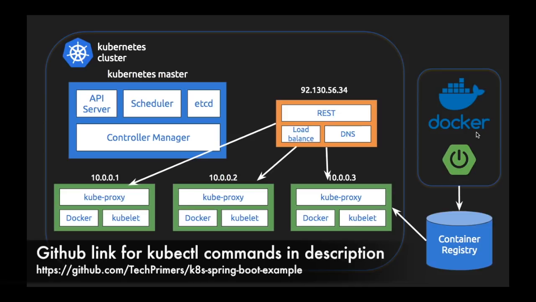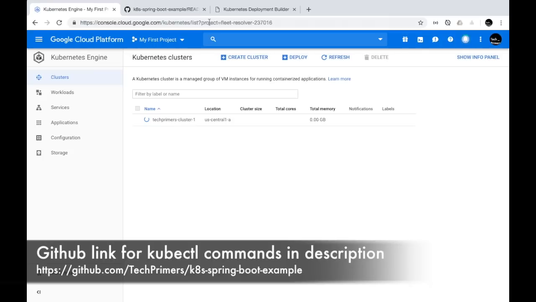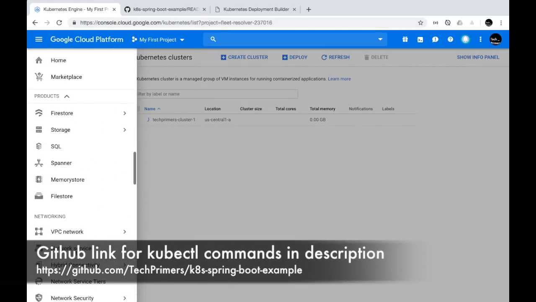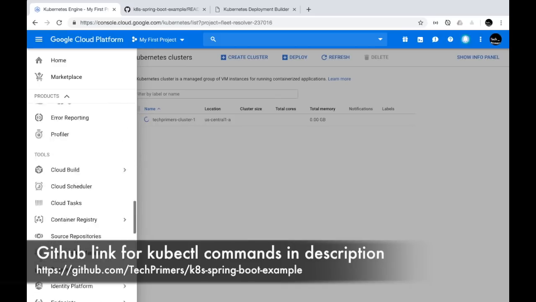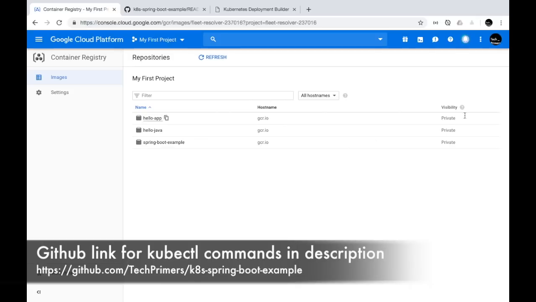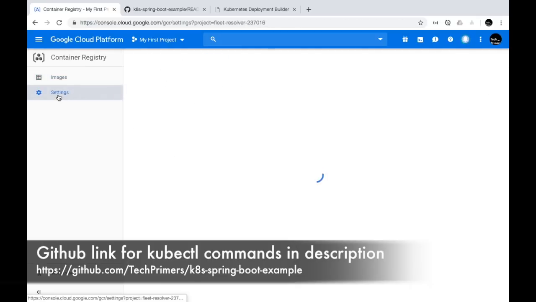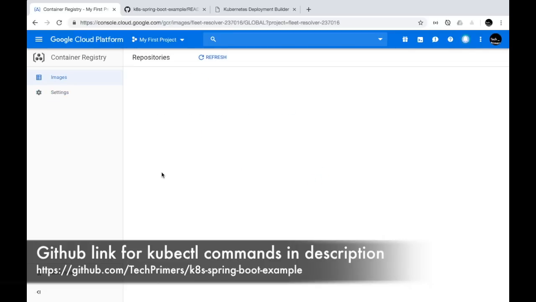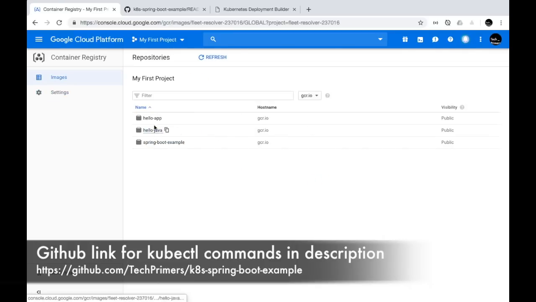creating the Docker image out of that Spring Boot application into a container registry. So some of you had requested me to make that particular registry public, so I'll do that now, so that you can pull the image and then try out what I am doing now. Let me go to the container registry images. Here I can see the visibility. Let me go to settings. I'll make it public. So I have made my repository public, so you can go and take my images.